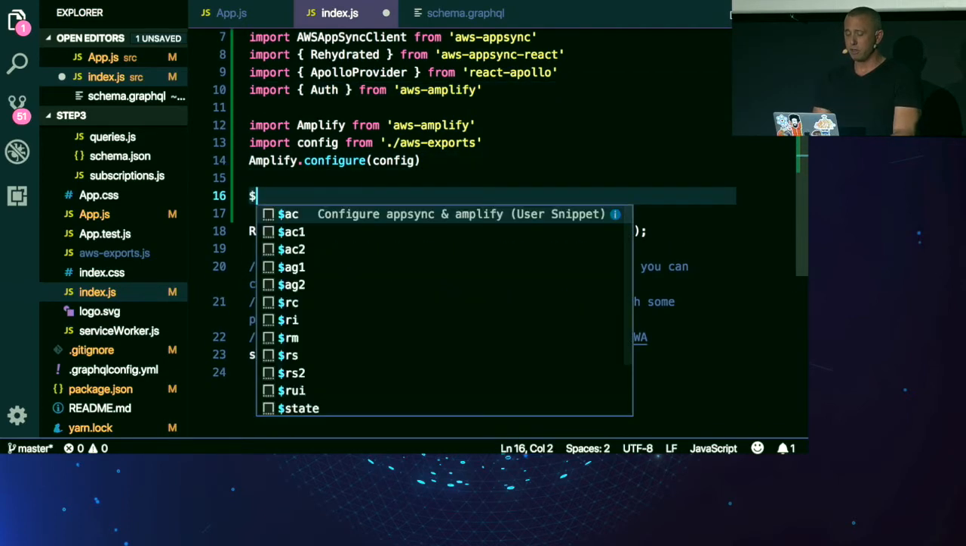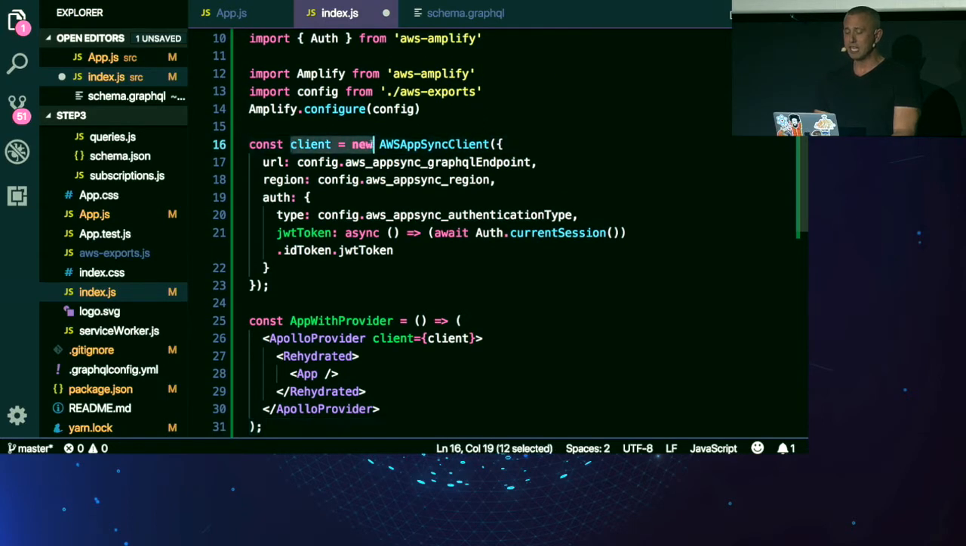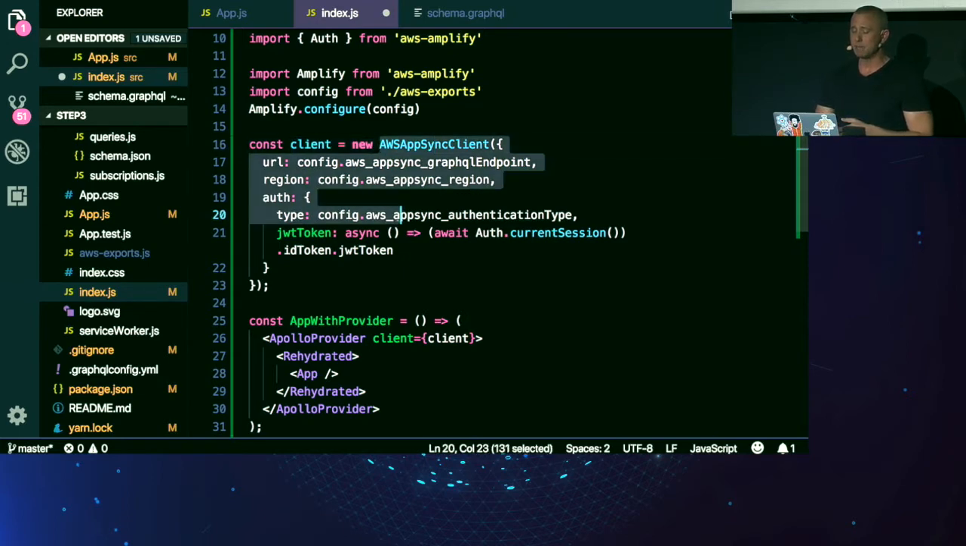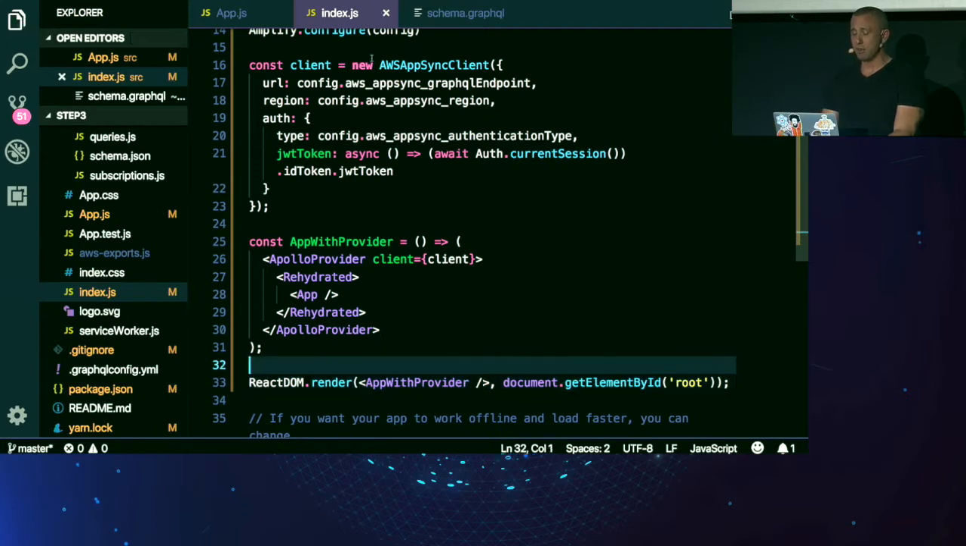After we've imported those, we can now create a client, very similar again to Apollo, where you create a client variable. We're calling AWSAppSyncClient, passing in the configuration from the AWS configuration that was created for us. We have this app with provider component that we're wrapping our main app in. This provides the client injected into our application. And instead of returning the app, we're now going to render the app with provider.